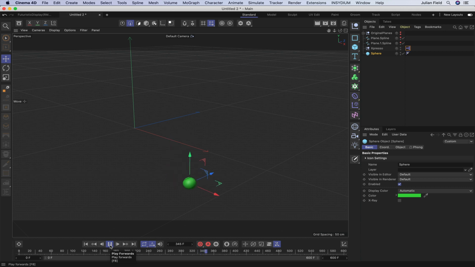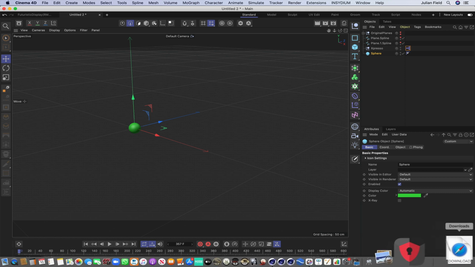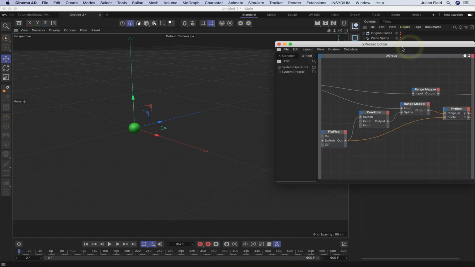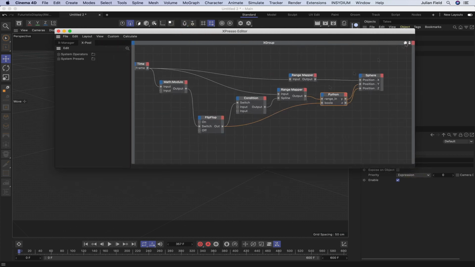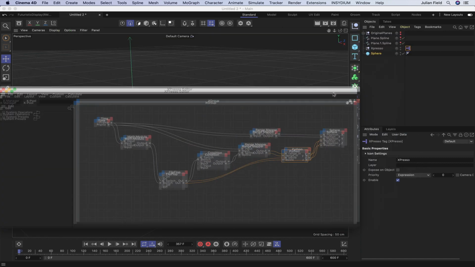Great, so that's working perfectly well. That's doing what we want it to. So let's bring back the Expresso. That's all good so far. Right, so far so good. That's doing what we want it to.